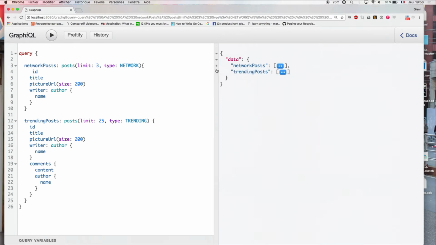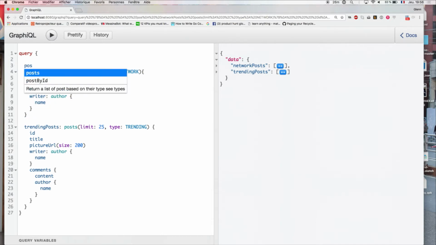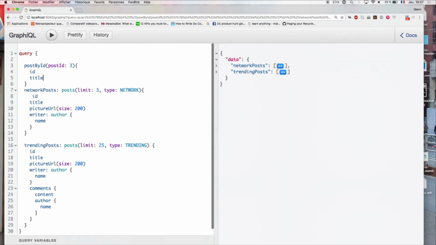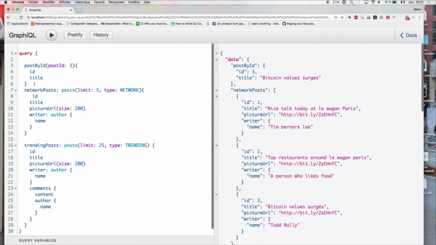Here it is. I have two sets of data, and I can do that as many times as I want. Let's say I also want a specific post. If I want a post by ID, let's say I want the post with the ID 3, for example, and I only want, I don't know, the ID and the title, I can do that, and so on. I can just batch and aggregate as many queries as I want.